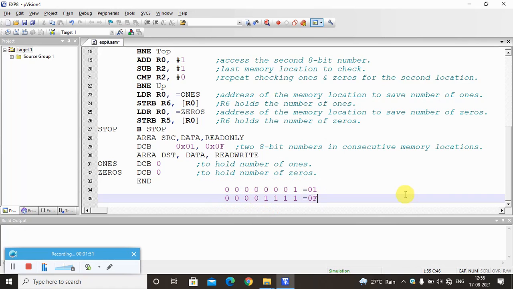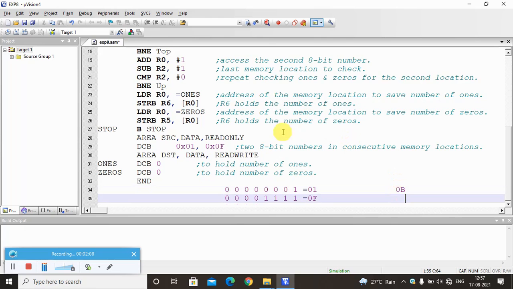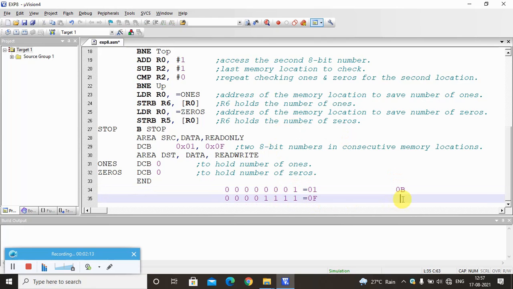11 zeros, in hexadecimal how will you write? In hexadecimal you write it as B, because you know 0 1 2 3 4 5 6 7 8 9 A B C. A means 10, B means 11. So there are 0B, or 11, zeros, and how many ones are there? Count it, 1 2 3 4 5. So there are 5 ones. So this should be the output. My output should be 0B and 05 for the numbers 0x01 and 0x0f.